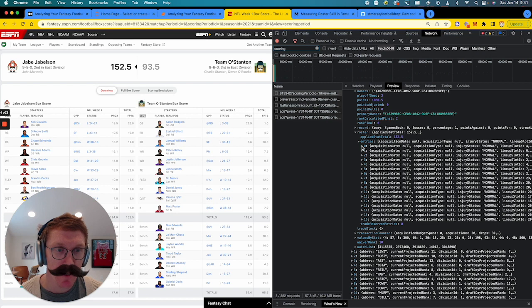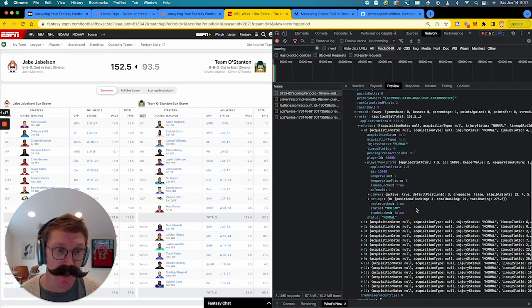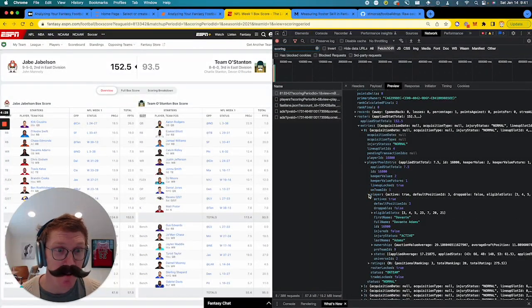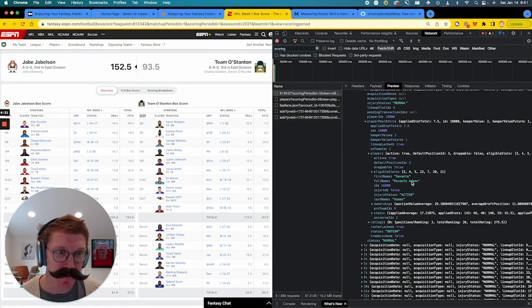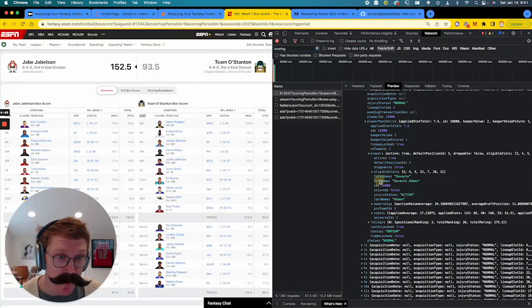So within an entry, there's going to be a player, and we can get that through the player pool entry. As we go down, we see here the roster, the entries. I'm in that first row within the entries, and then I'm within the player pool entry, and then within that, I'm in the player. Now we start to get to something helpful: aha, this is Davante Adams. So if you were to go through that same team, into the roster, into the entries, and for each player in there I print the player pool entry, the player, and the full name, which we have here within the player, it should print Davante Adams.